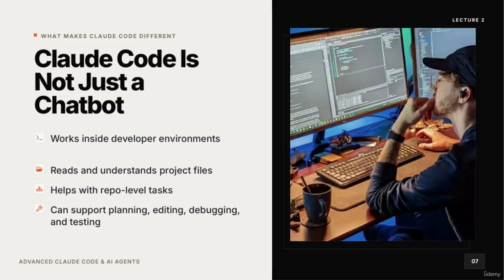Claude Code is much more than just a chatbot. It operates directly within developer environments, which means it integrates seamlessly into the tools you're already using. It has the ability to read and understand entire project files, giving it a comprehensive view of your code base. This allows it to assist with repository-level tasks, making it a powerful helper beyond simple code snippets.